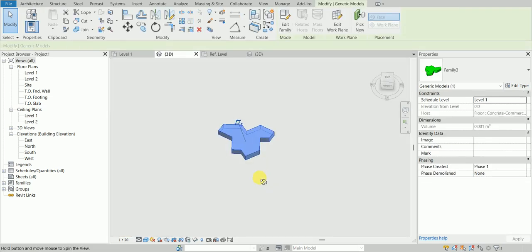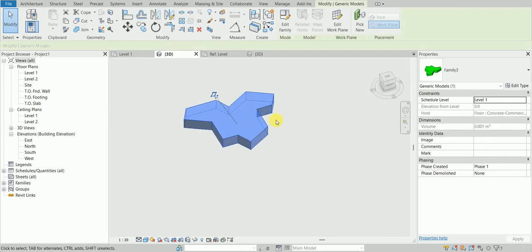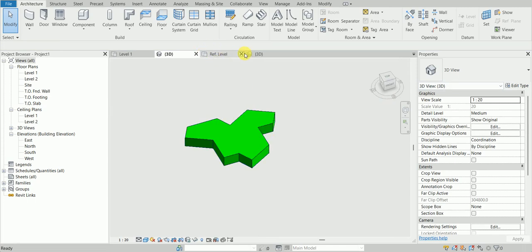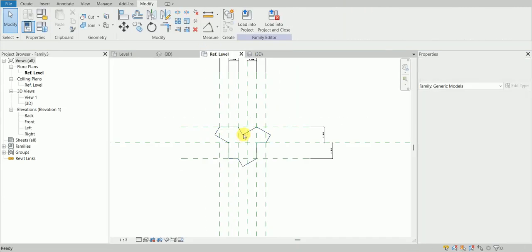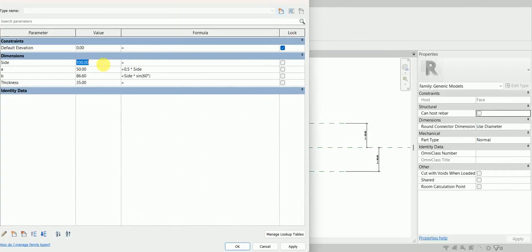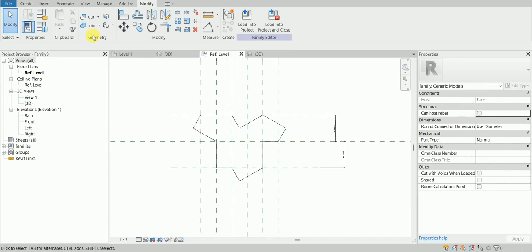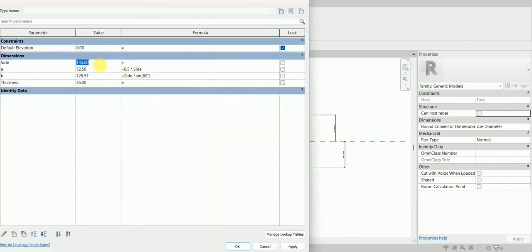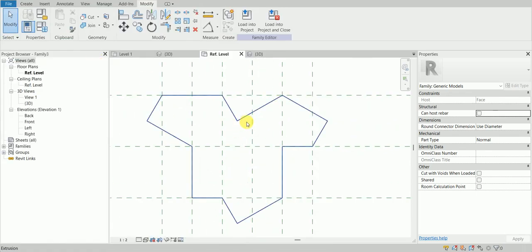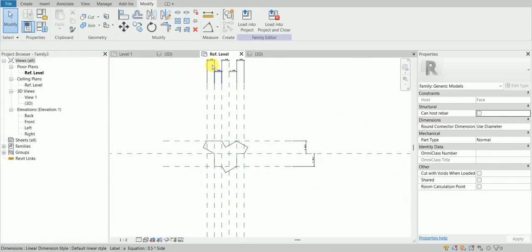So it is completely parametric. If I go back to my family, so this is my family, and I change my side length, let's say I change it to 145, this is perfect. It just grows. I can make any size. I can decrease the size, let's say 80. All right, so everything is fine, it's working.